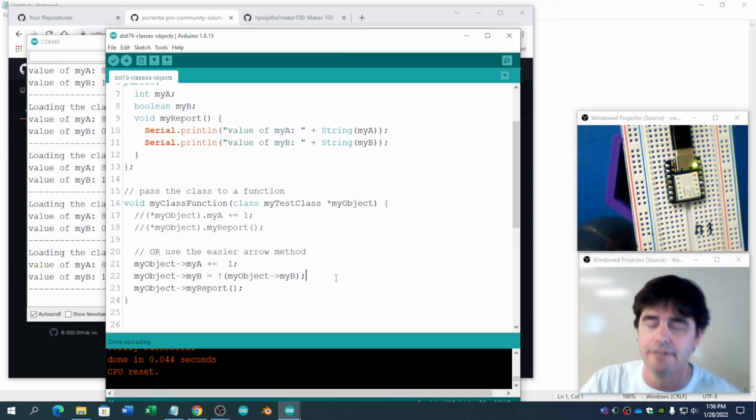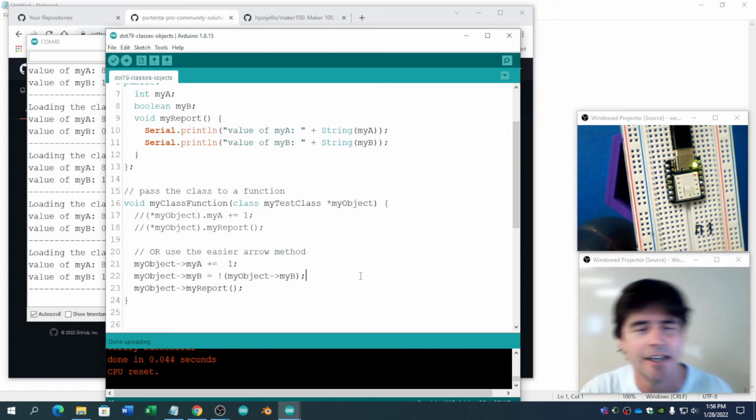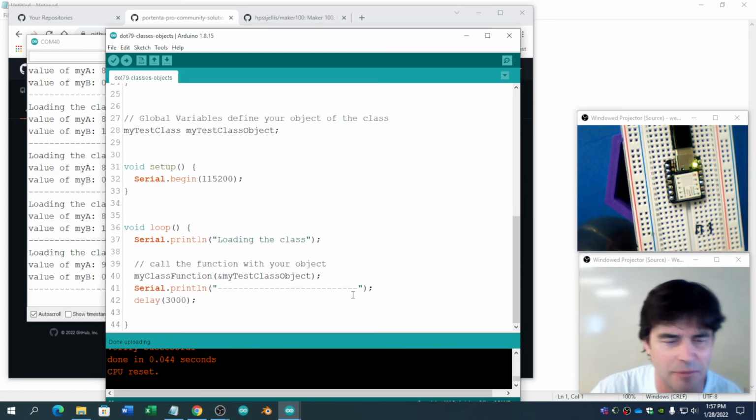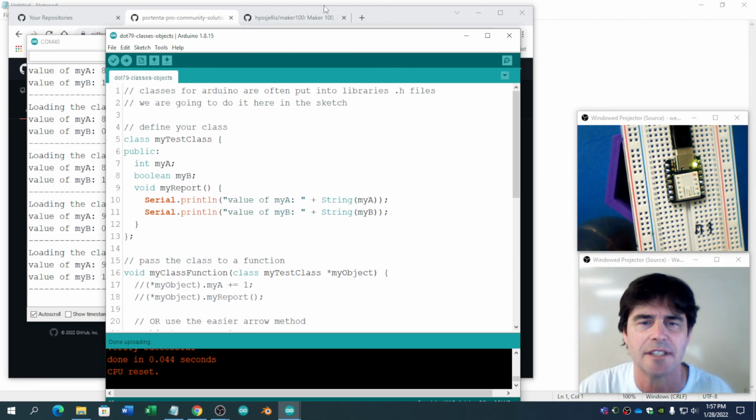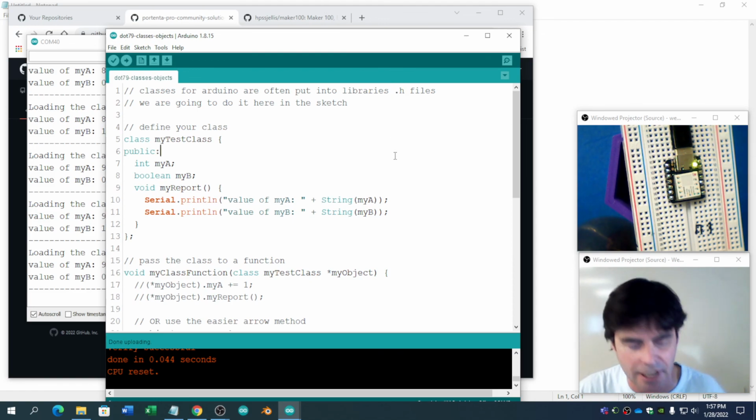I've done it. I've done objects and classes. I'm not sure how great an example this is, but it gives you a sense of how things are done in libraries without actually having to use a library.